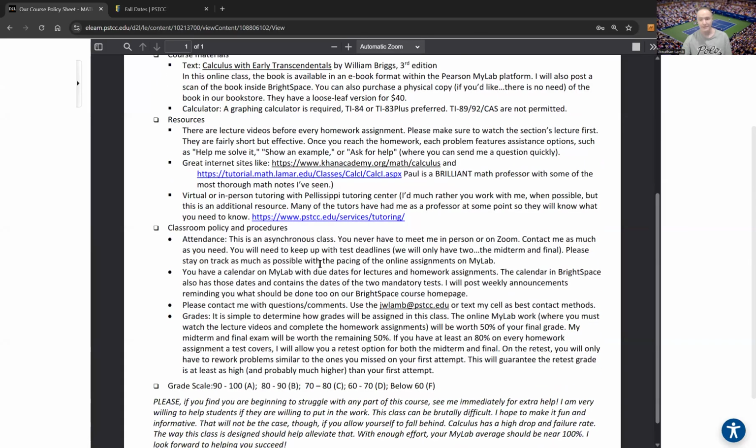Attendance, this is an asynchronous class. Again, I'm going to try to make this class as flexible as possible, both in terms of when you do the assignments and how you treat the class. If you want to contact me a lot, email, meeting online on Zoom, coming to my office, we can do that. If you're okay with never seeing me on Zoom or in person and are doing really well in the class, that's great too. However you want to do the class is how I want you to do the class. Contact me as much as you need or as little as you need.